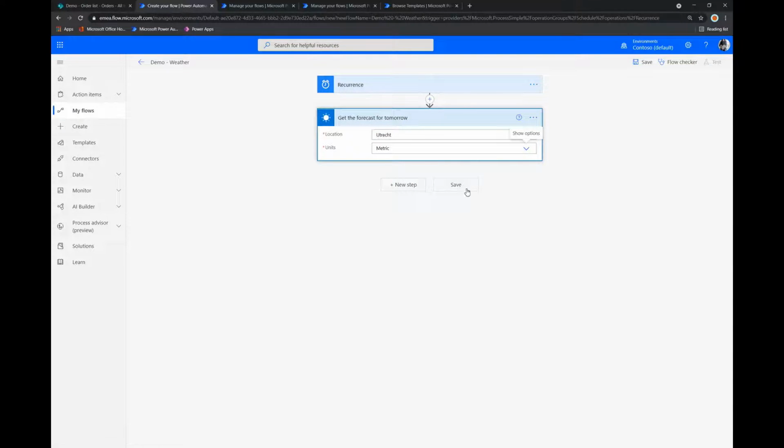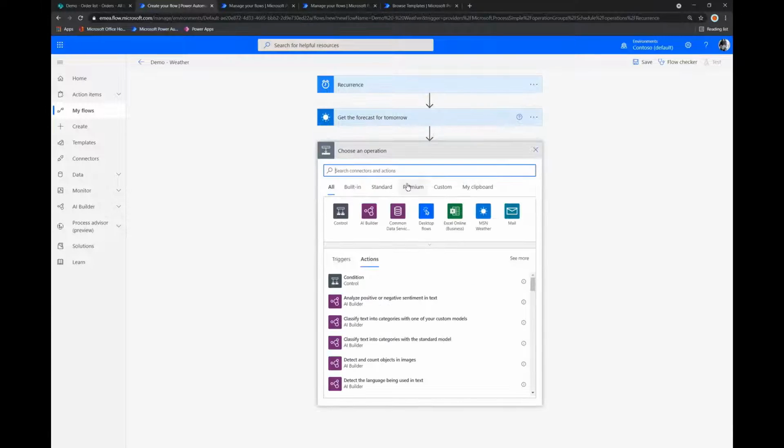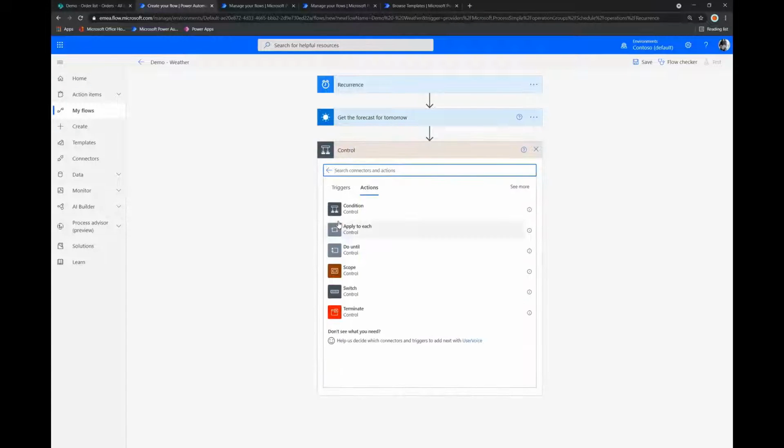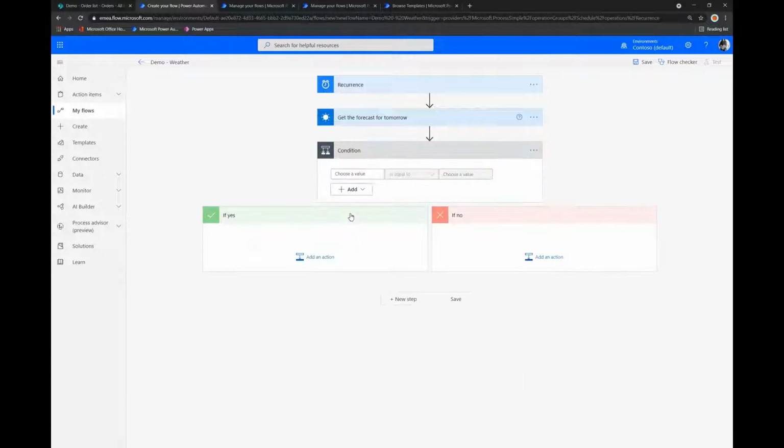Units metric. After that, I'm adding a condition. I'd like to call it an if statement. So if I say if statement, I mean condition. Right, so we are using the condition because we only want to receive the email when the chance of rain is, for example, higher than 70%. Yes. That's why we use an if statement. Yeah, so that's what I'm going to configure indeed.